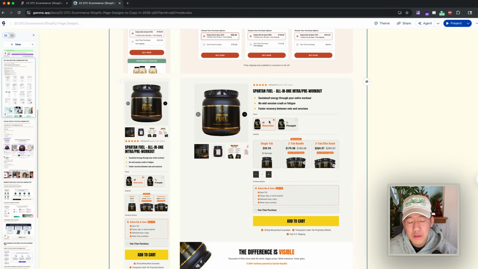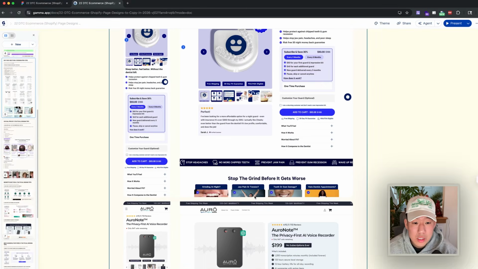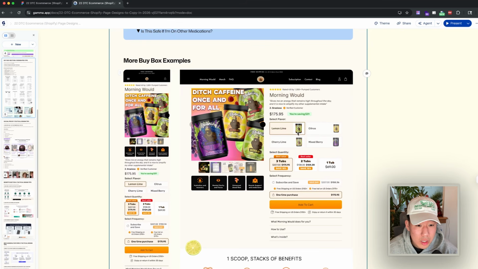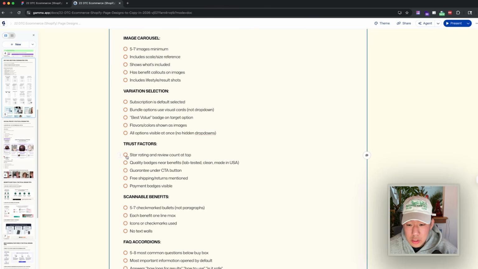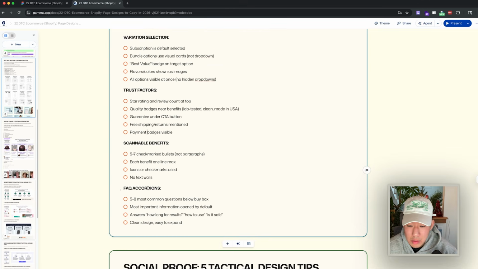Show the different SKUs as swatches. So basically what swatches is, is showing images to communicate the different variants. Let me show. Yeah, so in this example here, we have the lemon lime, the citrus, mixed berry. You can see the different product types. Trust factors, star ratings, quality badges, guarantee near your CTA button, free shipping, payment badges visible, all that type of stuff.